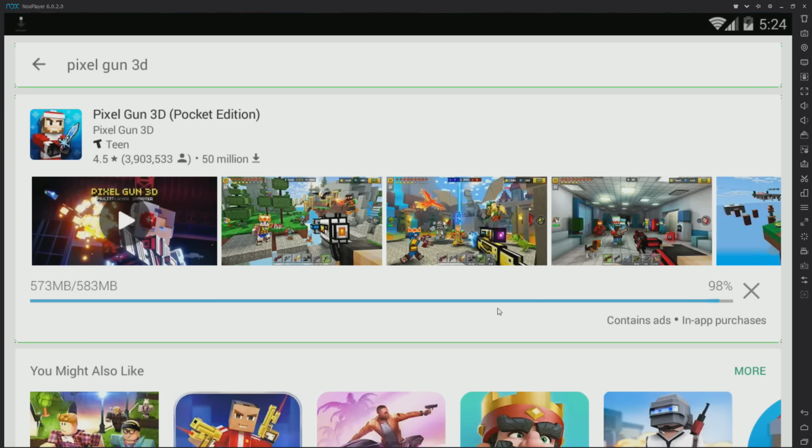So we're almost complete now installing Pixel Gun 3D onto our Android emulator, and just be warned, it does take a decent amount of time to install. It took me about 5 minutes or so. It takes probably longer on here than your average mobile device, so be patient. Just wait for this to install. It will be worth it in the end.